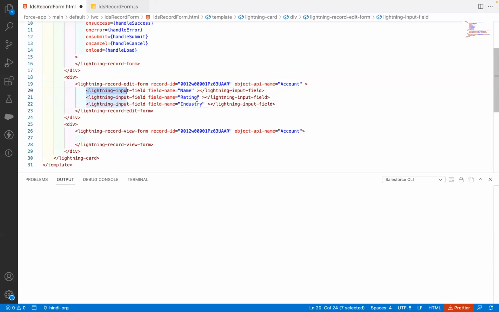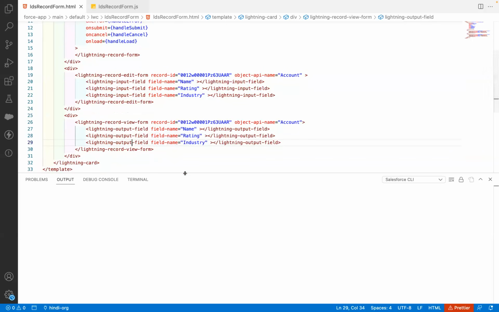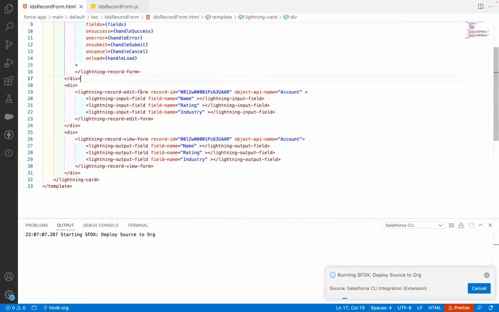And similarly, there is a lightning output field instead of input, and that also takes the simple field name. Okay, now you might ask, what is the use case of these record edit form and record view form?